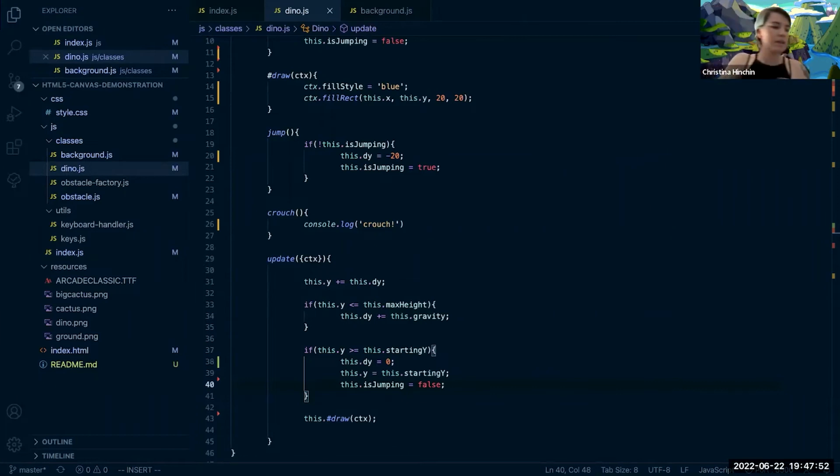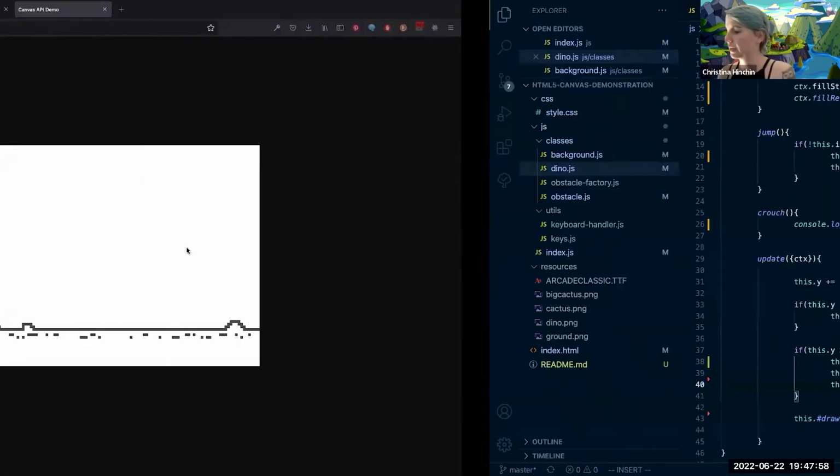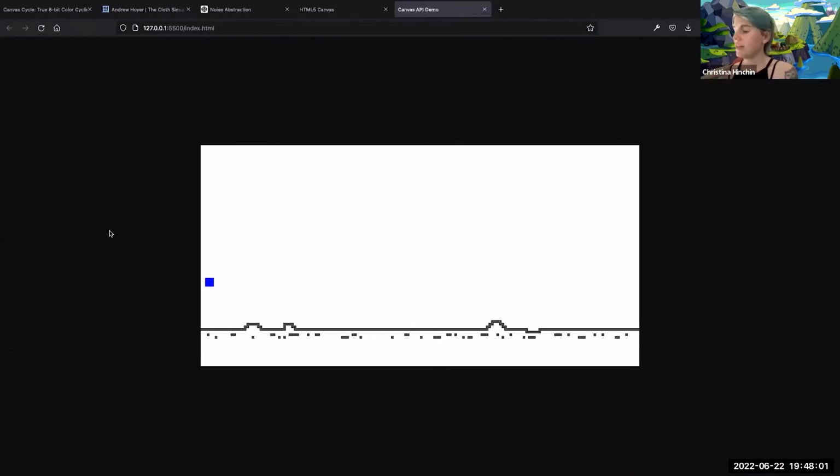Okay, so what's missing now? What's the next step? Let's take a look. We have our player. He's starting a little bit high. We can adjust that in a little bit. He doesn't really look like the dinosaur that we imagined, right? And he can jump, but there's no real reason for me to jump because we don't have any obstacles on the screen yet. So I think maybe we should actually have our obstacles come into play here.